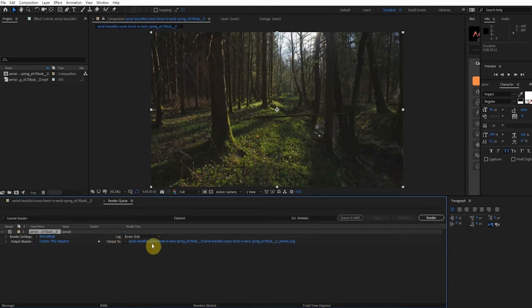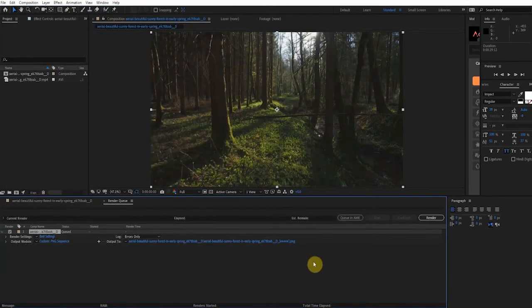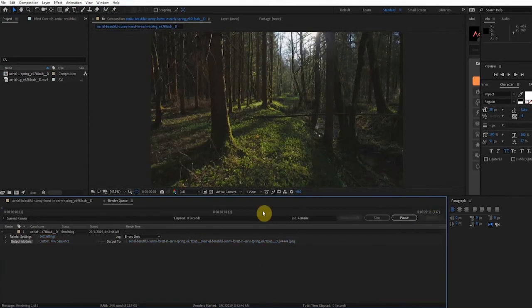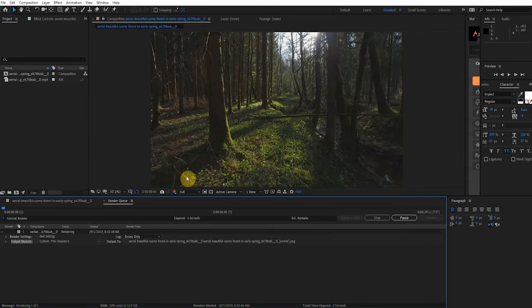and right here where it says Output To, this is the location where you want to store the images. So I'm just going to click on this long name right here, and I'm just going to leave it inside this folder which is on my desktop, and click on Save, then click on Render, and it will render out this video as a sequence of images.